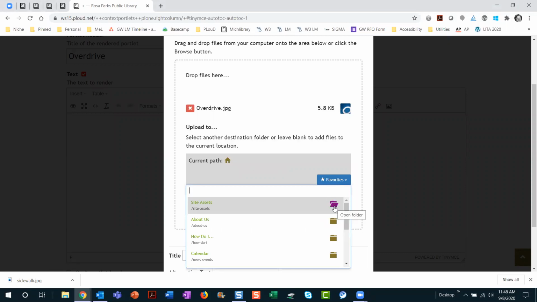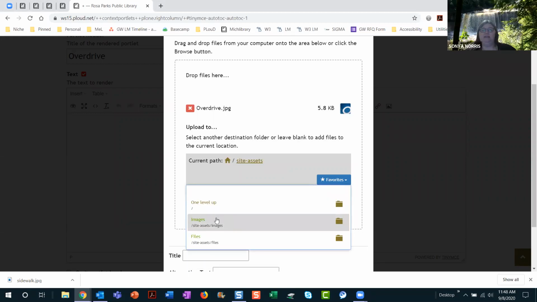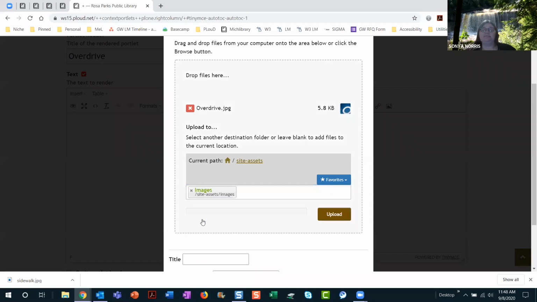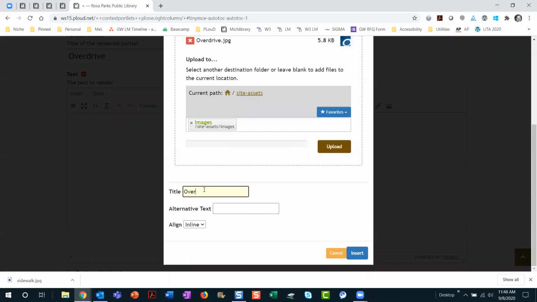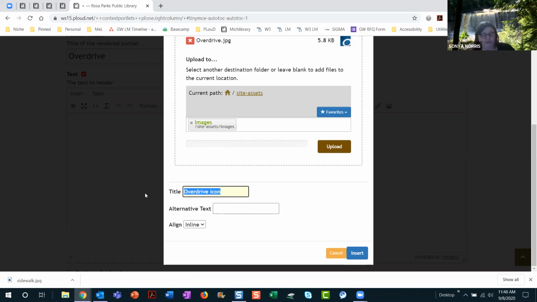And then go to Site Assets folder. Great. And then select images. So we opened Site Assets and then we selected images. Title is for the search engines, Overdrive icon. Alternative text is for the screen readers, and most of the time it's fine for that to be the same. They don't need to know that it's a cursive O with a blue background. More information than they need. Overdrive icon is fine. I'm going to insert it.